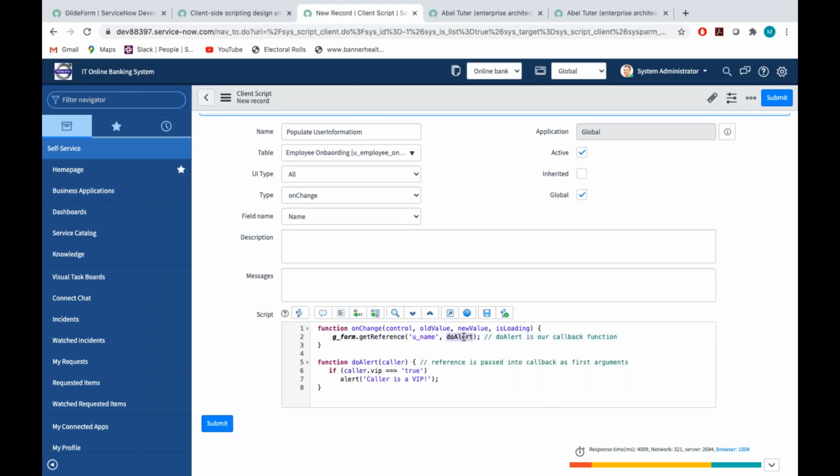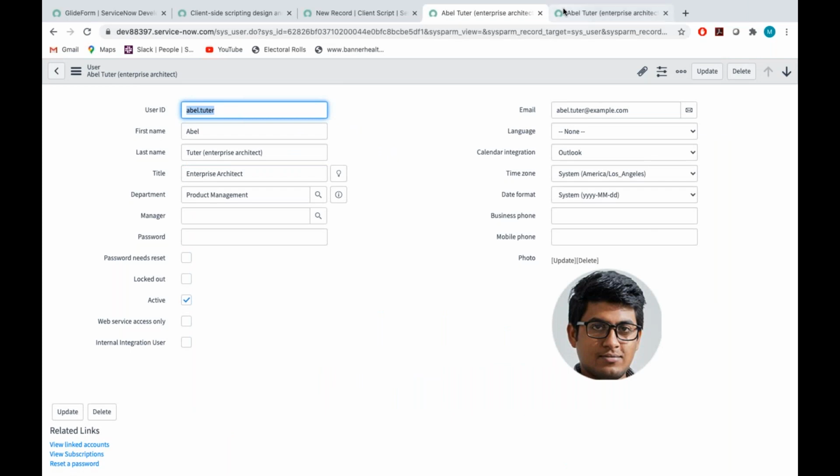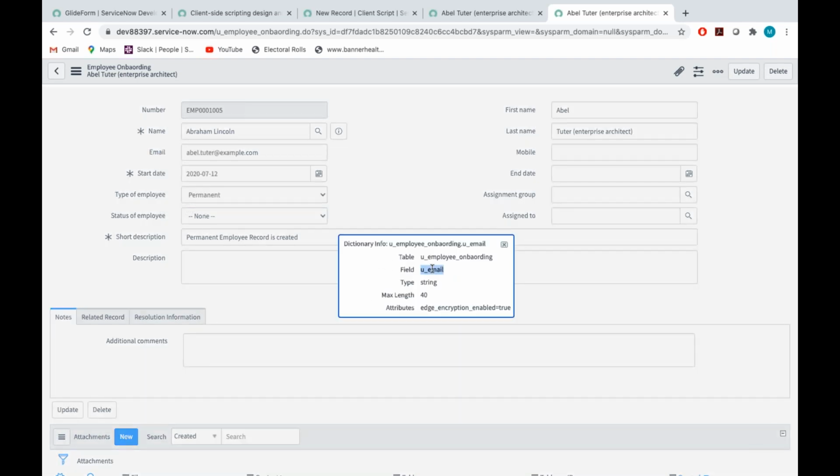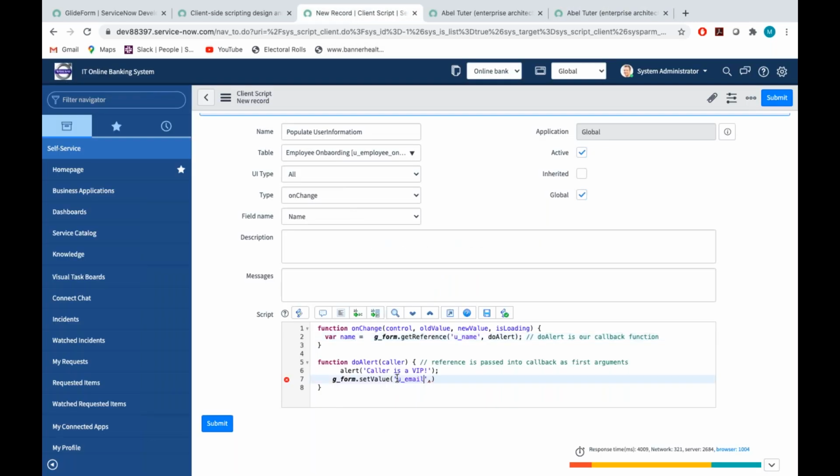And the function is doAlert. Since doAlert is our callback function, it will go to the user table, get the information, and call doAlert. Remove that if here, I don't want any conditions. I want to auto populate with g_form.setValue, first the email. Here we need to set one variable, a equal to, we'll give name here. setValue of the email field. The backend value of email here is u_email. Here you have to use u_email.